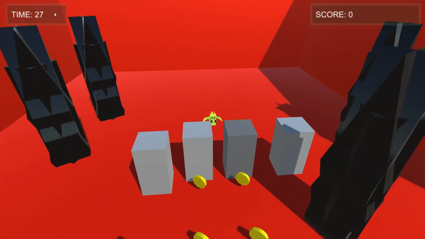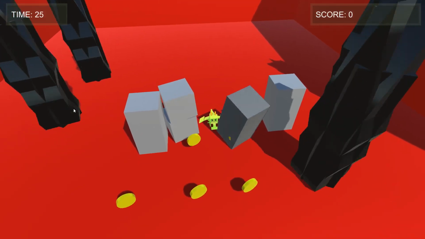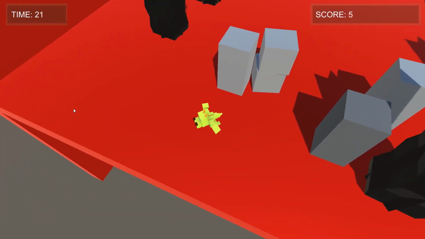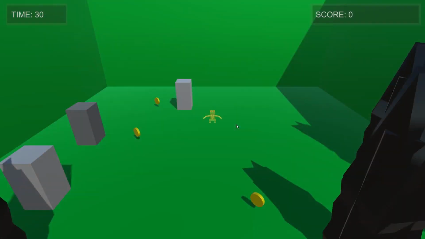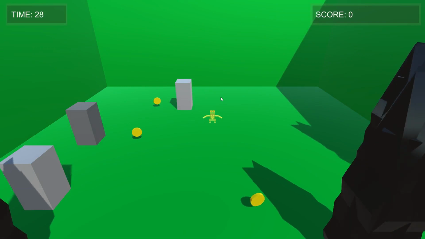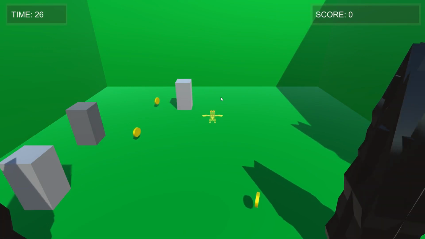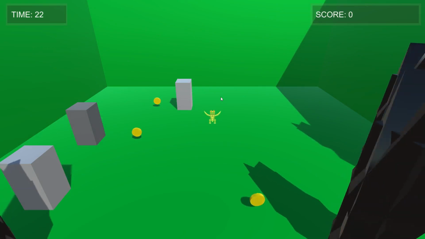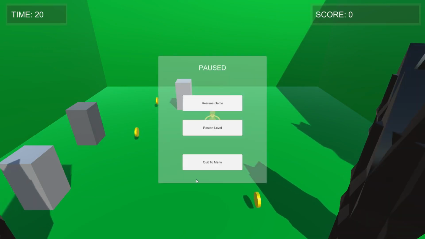There we go. So that's that fixed. Let's get to level 2 again. Okay, so we have gone to level 3 there. So we've just come across another bug. Now, this is probably something that we will have to fix.